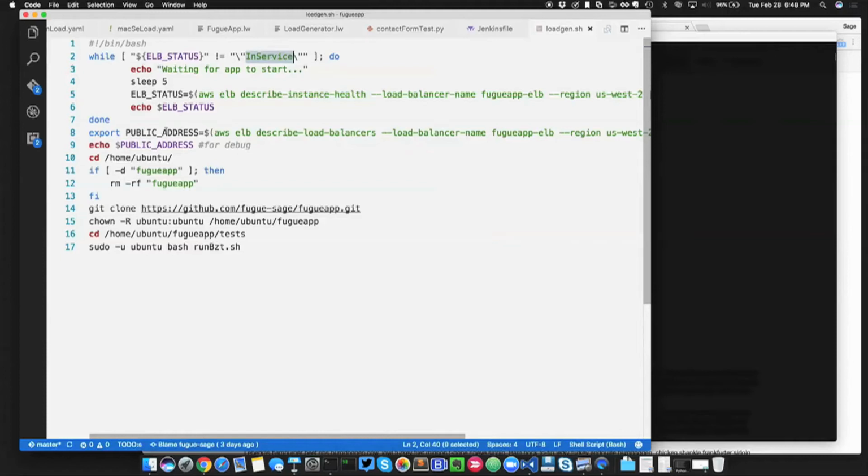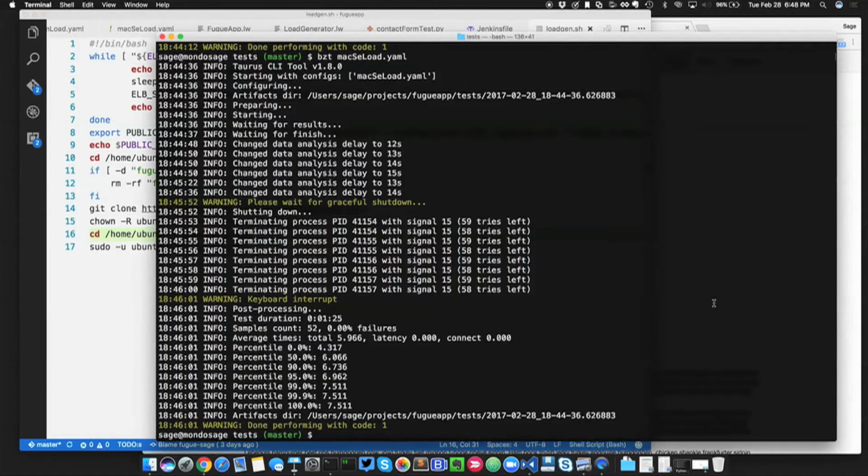Then I'm going to grab the public address of that load balancer because my Taurus script needs to know what the host name is going to be. And then the rest of this is just pulling down my test repo and changing some permissions to run the test. So I'm using user data to spin up all of these load generation machines, also using it to stand up the app itself. So let's go ahead and set these things up.